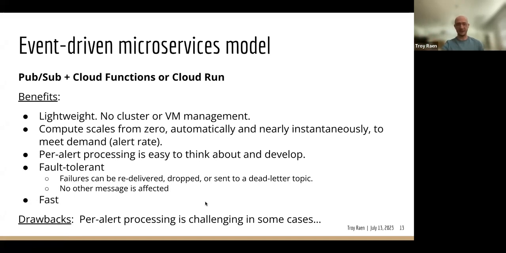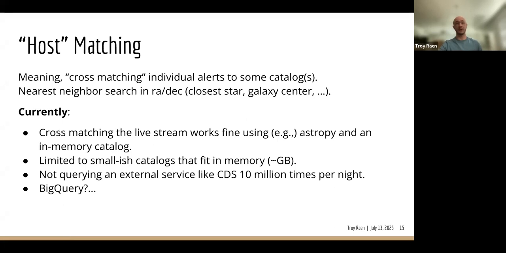There's at least one case where this per alert processing is challenging, and that is host matching. So what do I mean by host matching? Basically cross matching an individual alert to some catalog or catalogs. So like a nearest neighbor search for the closest star, galaxy center, whatever.